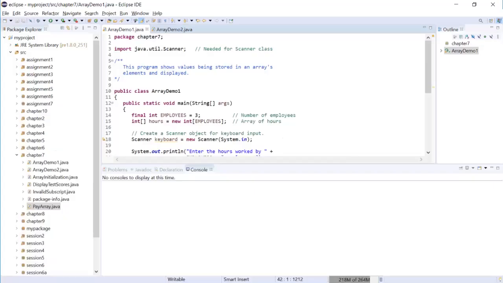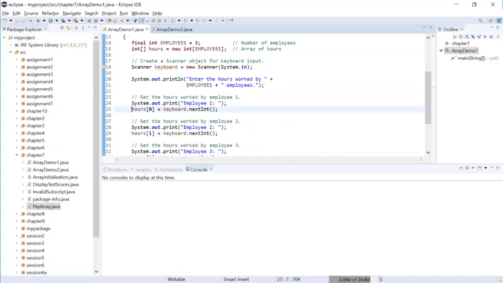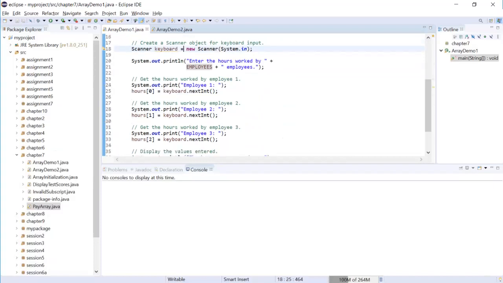Eclipse. So this is the ArrayDemo1. And here you can see you are going to define an hours array of integers, 3 integers. And we are creating 3 integers. Employee equals 3. So we have 3 integers. Each one is accessed by a subscript. You are referencing them like hours 0, hours 1, hours 2. And remember, the first one starts at 0, right?